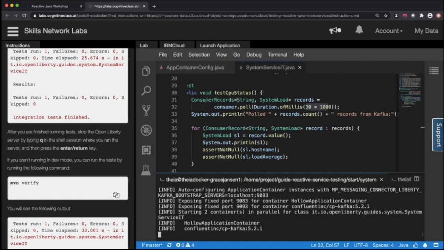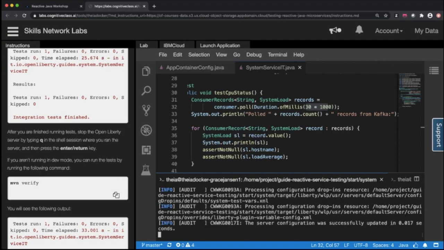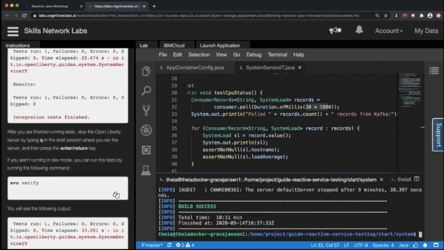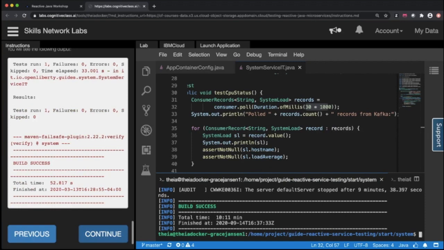Once we've finished running the test, we're going to stop the OpenLiberty server by typing Q in the shell session where we ran the server. So again, you can see this test ran absolutely fine. We're going to press Q and enter so that we can exit from Liberty dev mode. If you aren't running Liberty dev mode, you can use the Maven command, mvn verify, and you should see the same output as before.